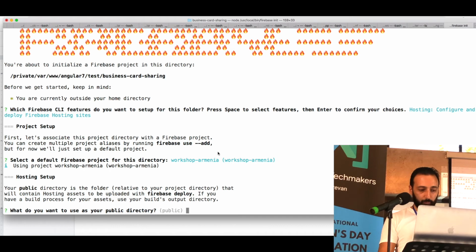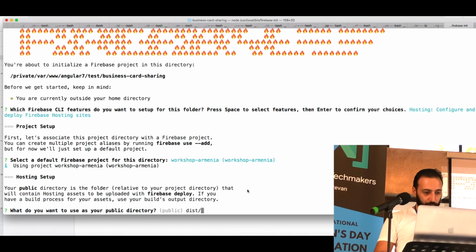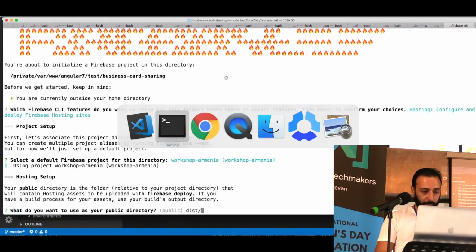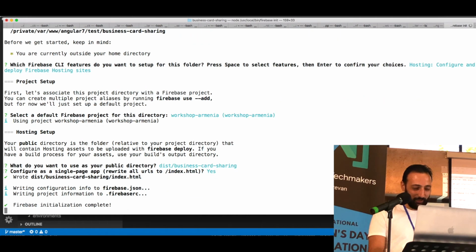The dist folder is the public folder, we need to mention dist, and business card sharing if your project name is the same. Our project name is business card sharing. And we would like to have a single page application. I hope everyone knows what a single page application is, because you always see it when you are serving a web page. It is not refreshing the whole page, it is just updating some sections of the page, and it's saving your time, everyone's time. It's more modern.